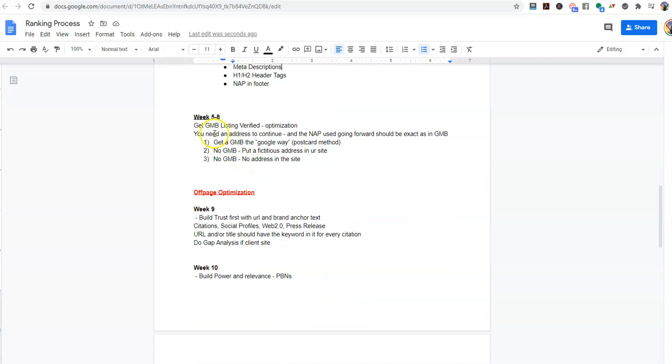Once you have the website up, you need a verified GMB listing. There are videos on that. If you're starting a brand new website and a brand new GMB, I would highly encourage you to go the postcard method, because that is safer. Now, you may have a client who already has a GMB. What do you do then? You can log into his GMB dashboard and do the optimization that I teach in, I think, week 5 GMB. You could absolutely do that.